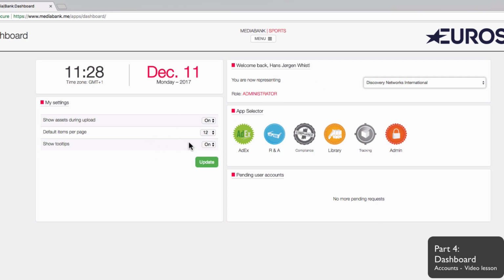And these are the simple little configs for if you want to see stuff that's on its way into Mediabank before it's ready, how many items per page, if you want to see these tooltips or not. It's a little settings pane for that. And since you can see here that I'm the role administrator, I can also approve or reject new requests for users. So they would appear here in this area.